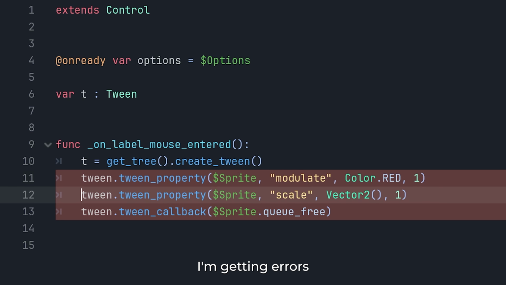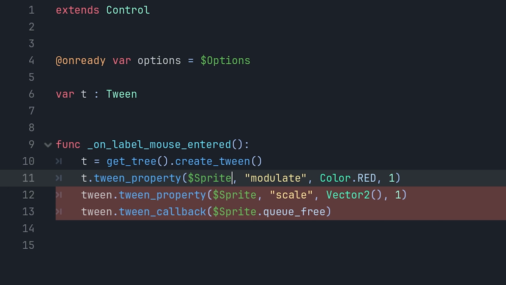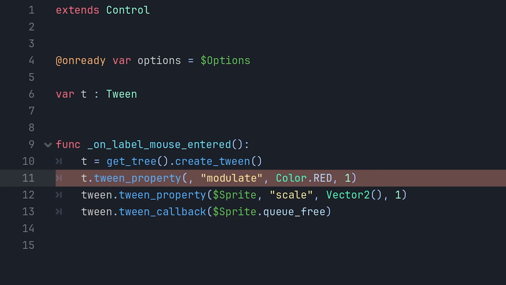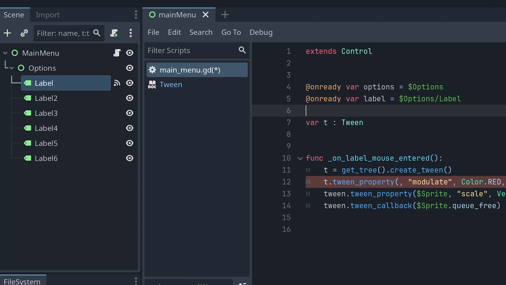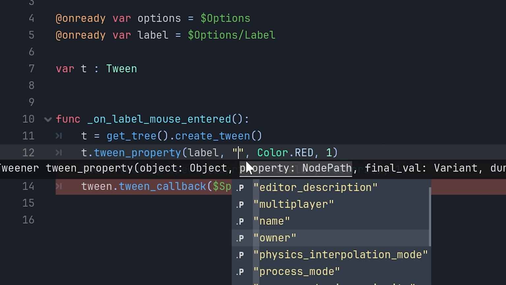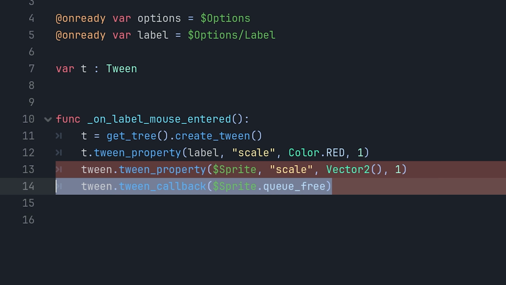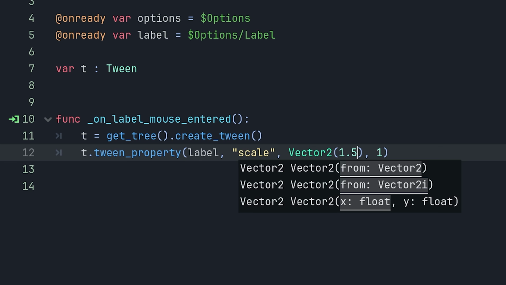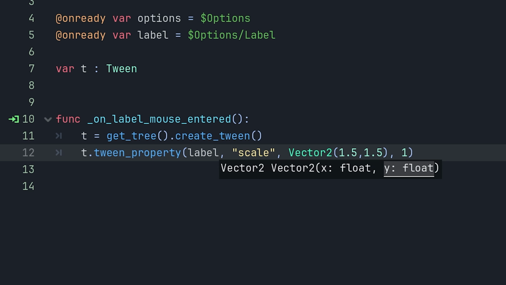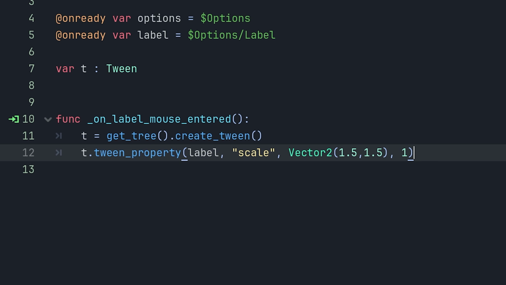But now I'm getting errors. Let's fix that. I call my tween T. Here I need my label node. Yoink it from here. Label, label. And I want to animate the scale property. I don't need these two lines. Scale value. Let's do it 1.5 for both x and y vectors. And at last, the duration of our animation. I'll keep it to 1 second for now.